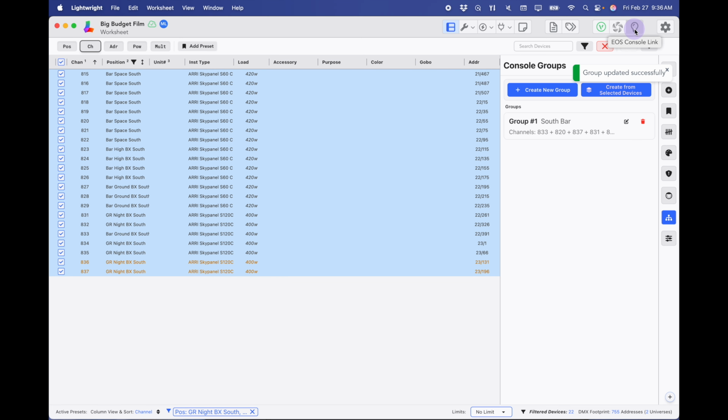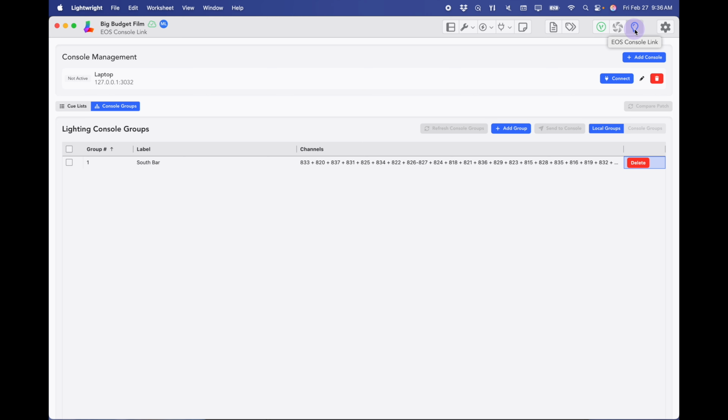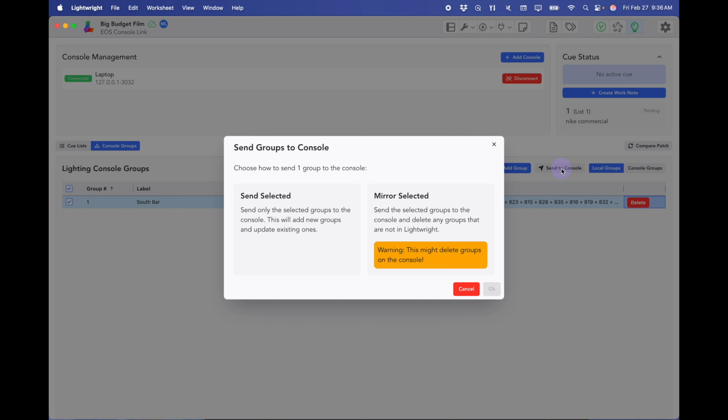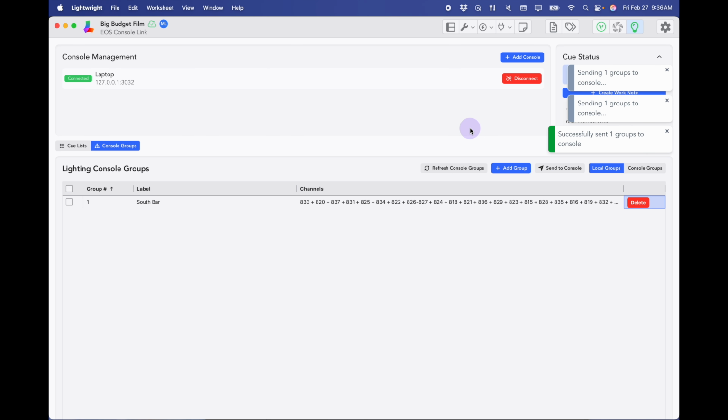So now let's push it to the console. We're going to go back to our EOS console link. Let's connect. Okay, we see the green. That means we're good. We're going to select this, and we are going to send to console. Now we have choices here. We can send just the selected, or we can mirror the selected. Notice that warning that might delete groups on the console. That means you're sending just what's selected and overwriting everything else. So when in doubt, you always want to choose send selected. Let's hit OK. And it's already done.